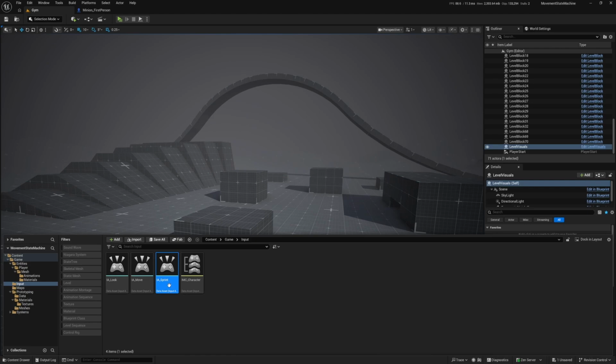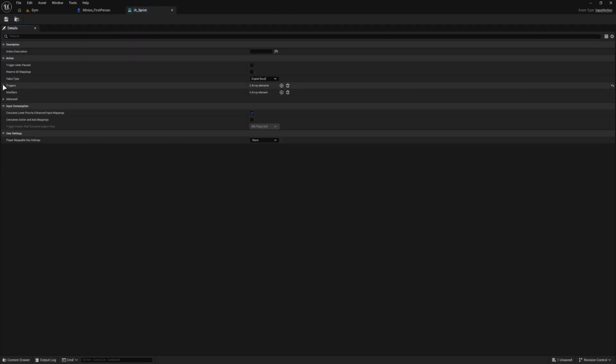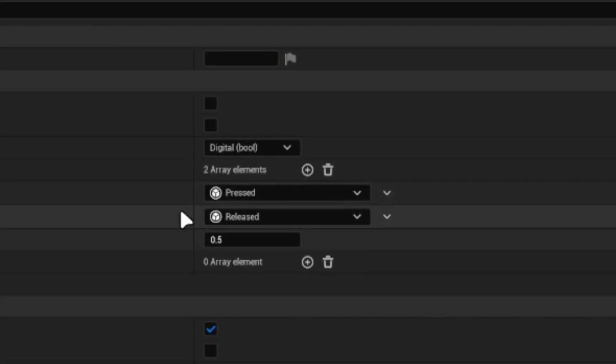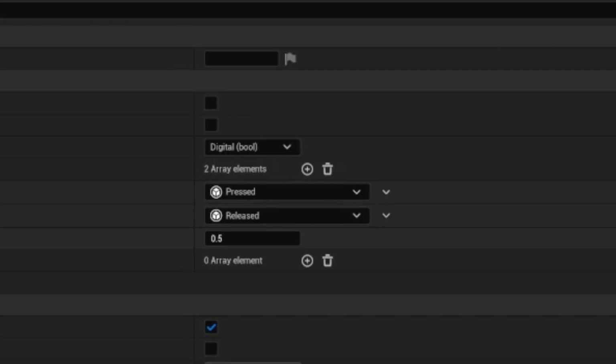I've created an extra input for sprinting called IA Sprint. Please note that it has both the pressed and released triggers added to it, meaning this input will fire once when I press the button and once when I release it.